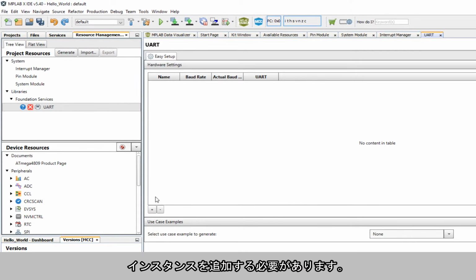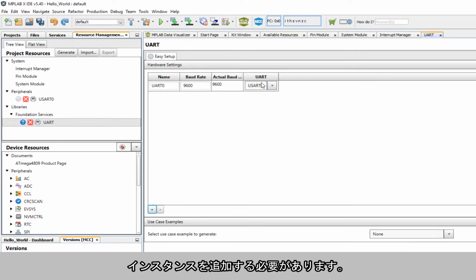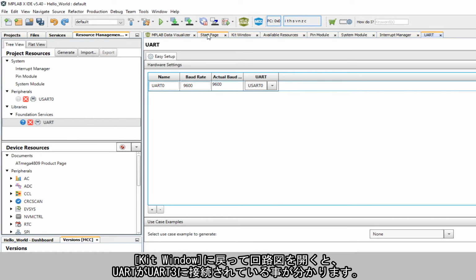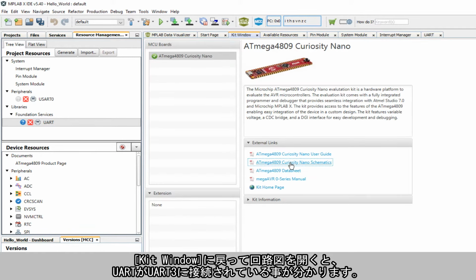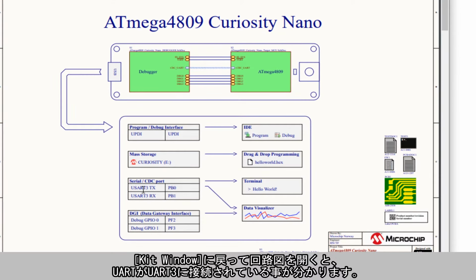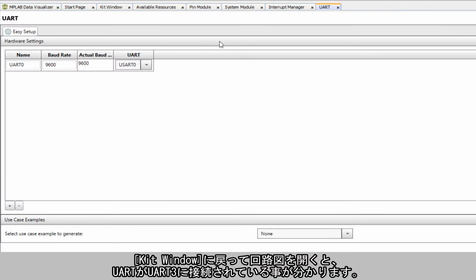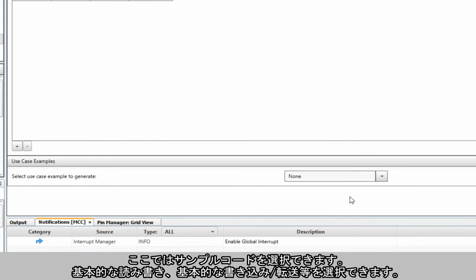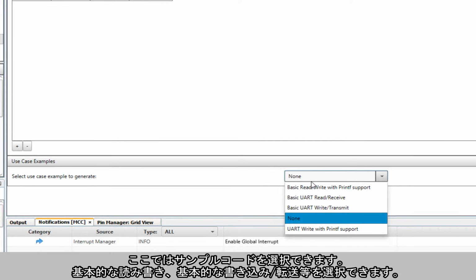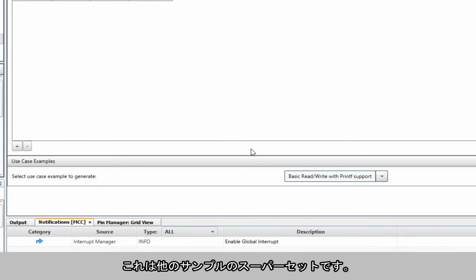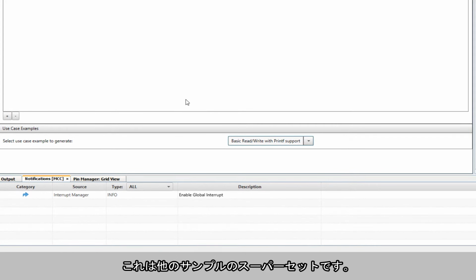We're going to need to add a specific instance. You can see that we have the choice of those 4 UART modules. Going back to the kit window, schematics, you can see that our UART is connected to UART 3, so we can select that UART module. The other option here is to select an example, basic read-write or basic write-transmit. Let's use the basic read and write with printf. I think it's a superset of the other examples.